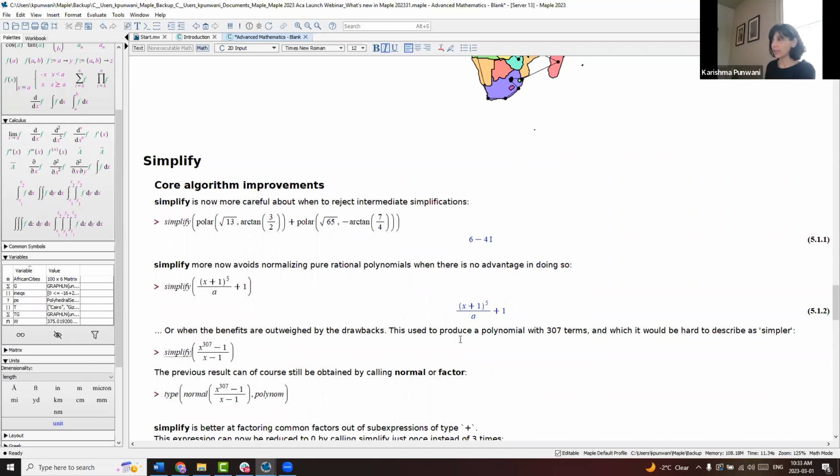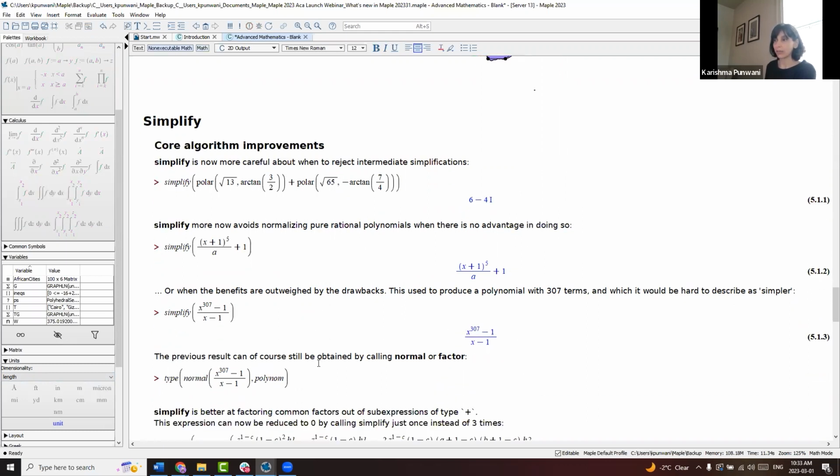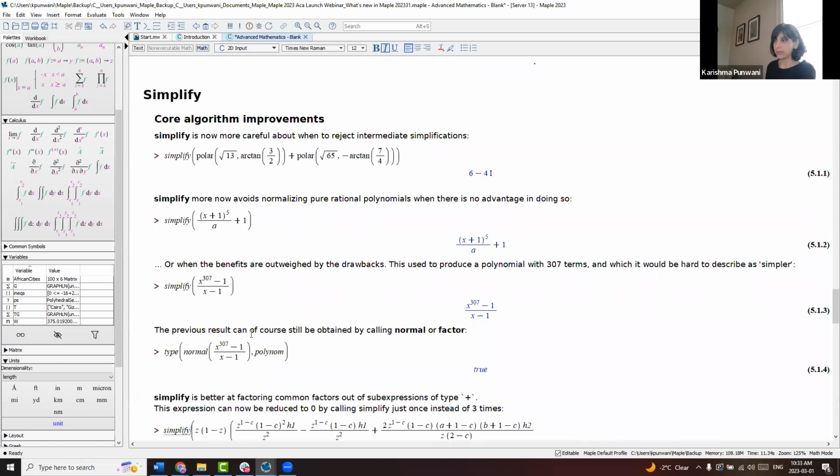So this particular expression would produce a polynomial with 307 terms. And the comment here from the developer, it was harder to describe this as simpler. So now over here, it just echoes out because this is in the simplest form. And the previous result can, of course, still be obtained by calling normal or factor. So this is what you had in 2022 when you used simplify on this expression above.